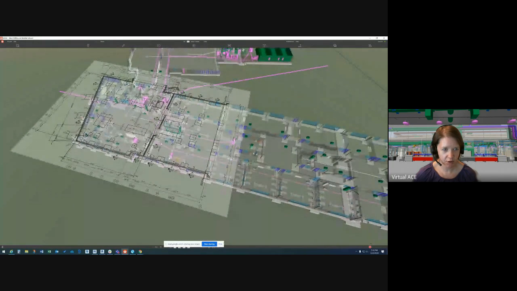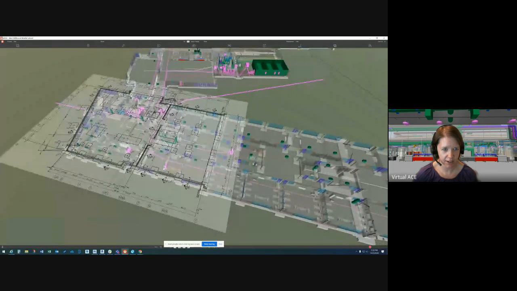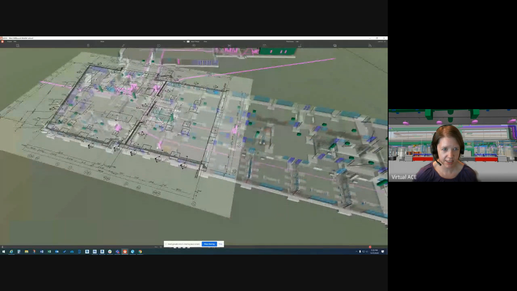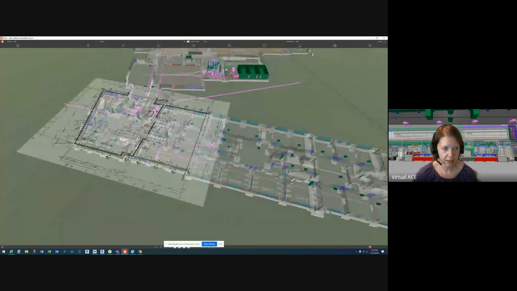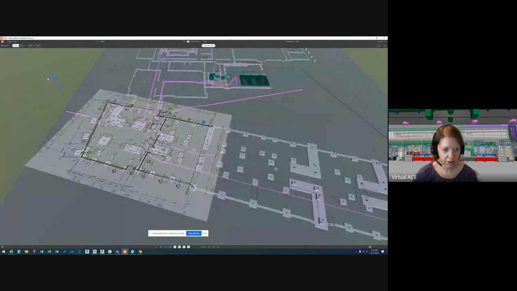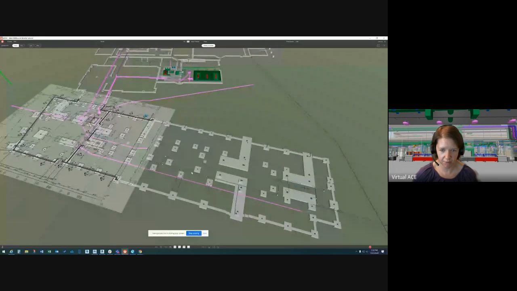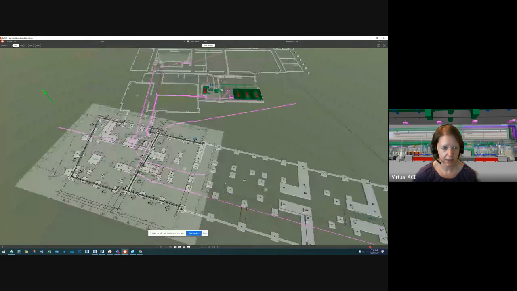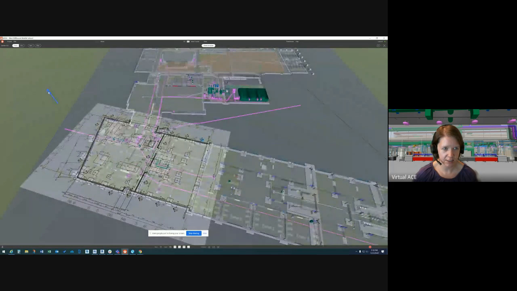Same as before, what we're seeing here is all of our trade models in pink, so we can really see what we were looking for here. And I can kind of move this down and cut down further. We wanted to see where we might be conflicting with foundations, because further on down the line, we've got some plumbing running under. So it was really just a good way for us to do that.